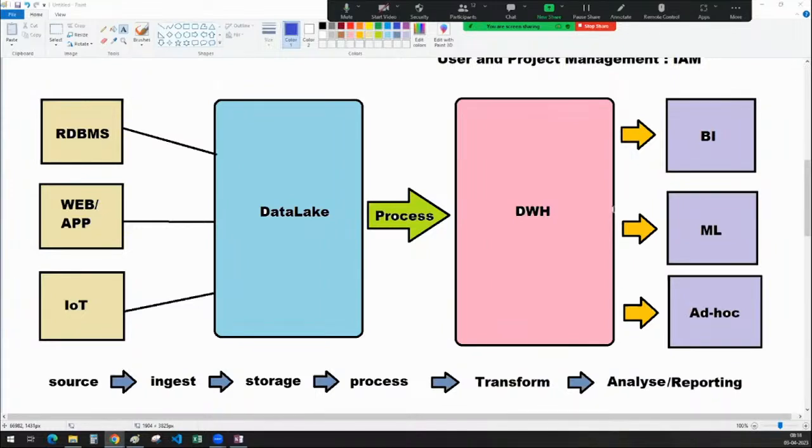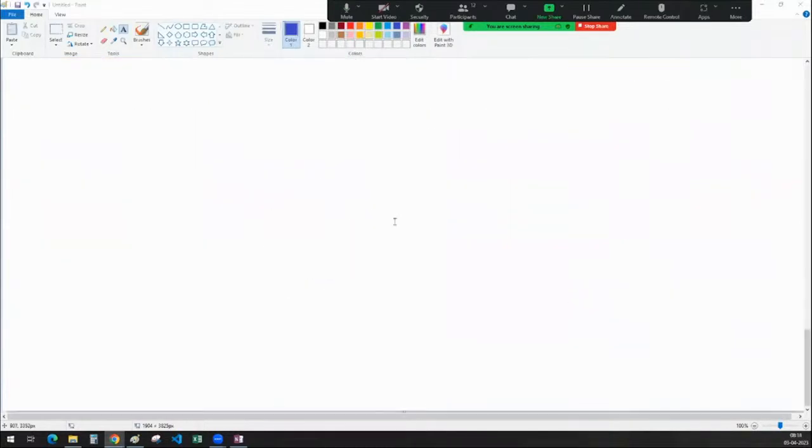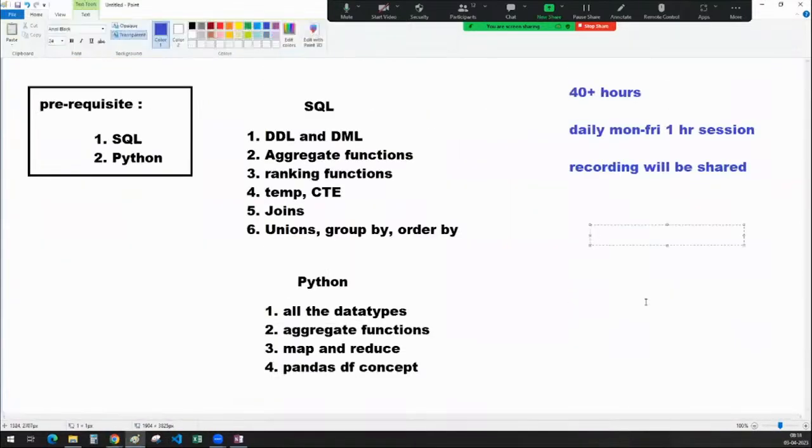Any other questions anyone has? So you can expect both of these things from our course, guys: actual development plus architecting. And I have mentioned all the course details on the chart, guys. You can also go through it.